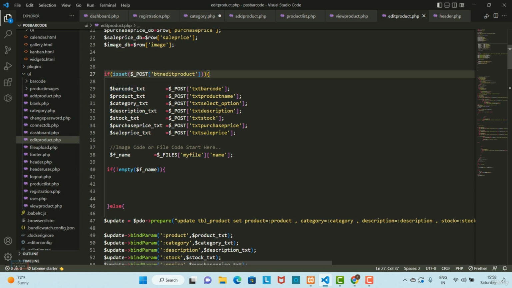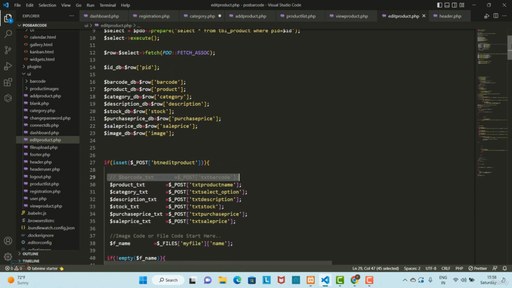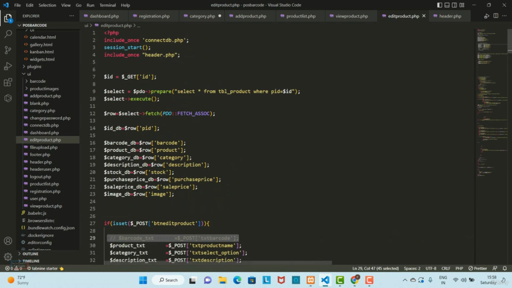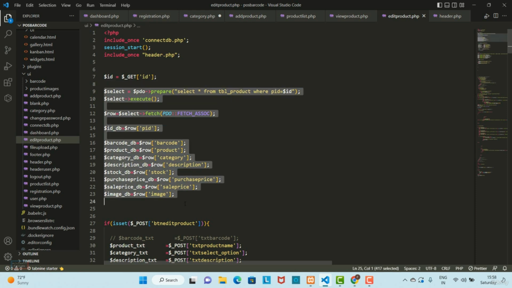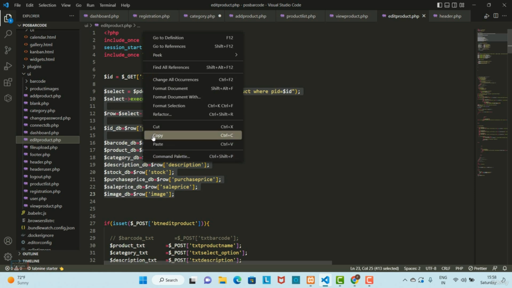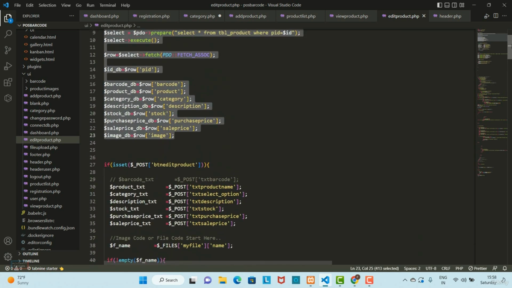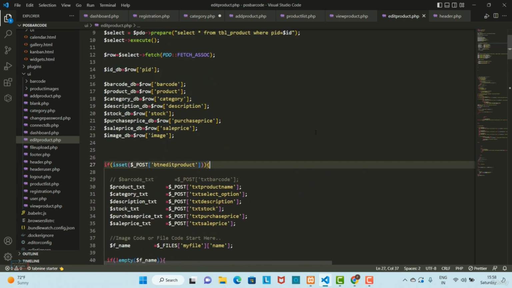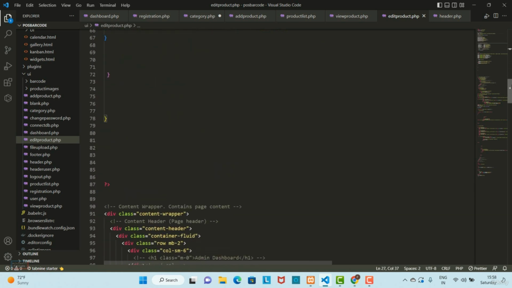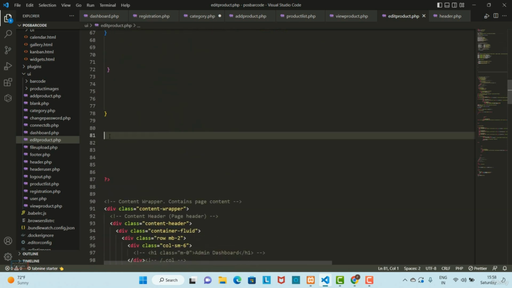Barcode txt barcode. So let's comment out this line, save. And one thing more we can do, simply let's select these lines of code from the select query, copy the lines of code, and let's go just after the if condition here, and paste that code again here.